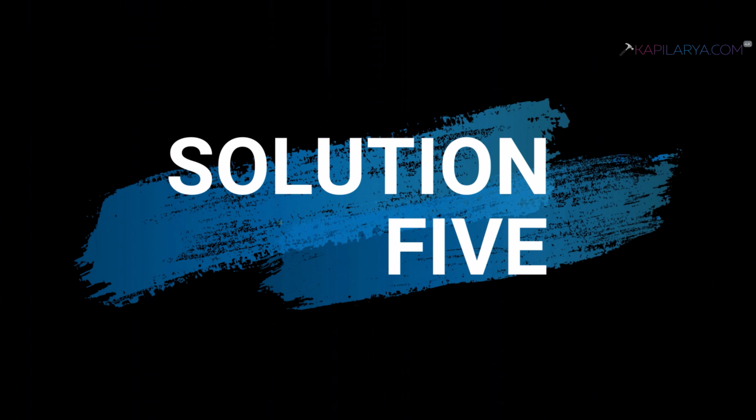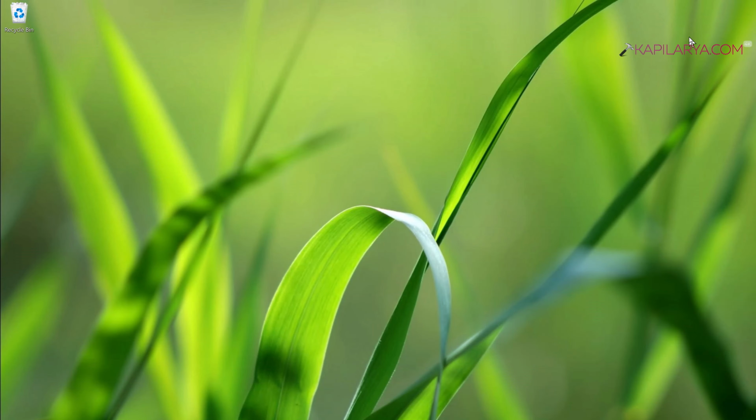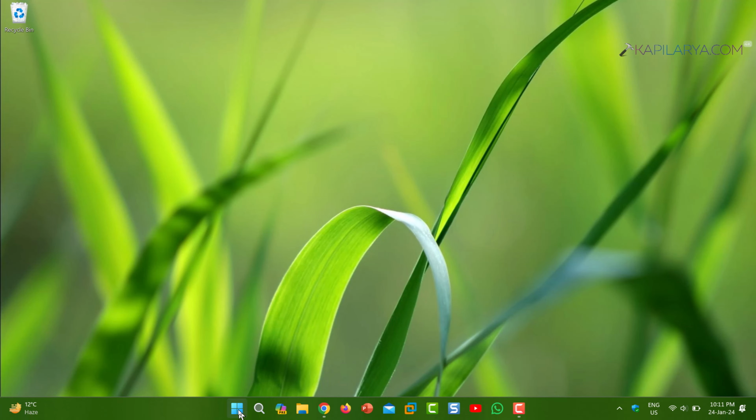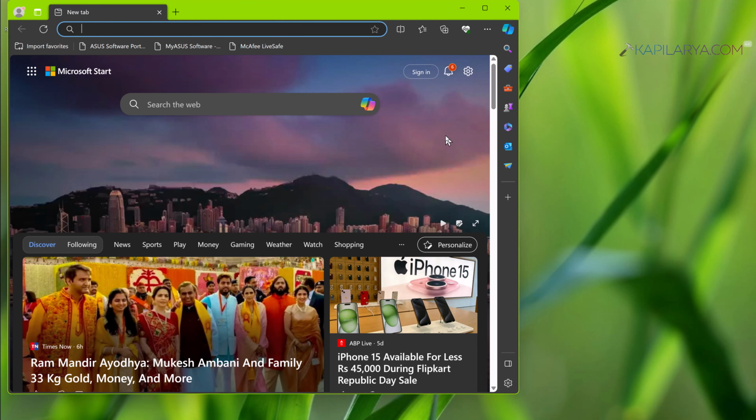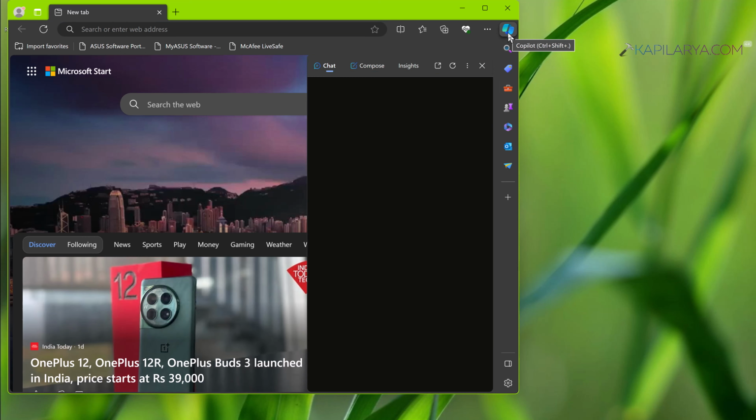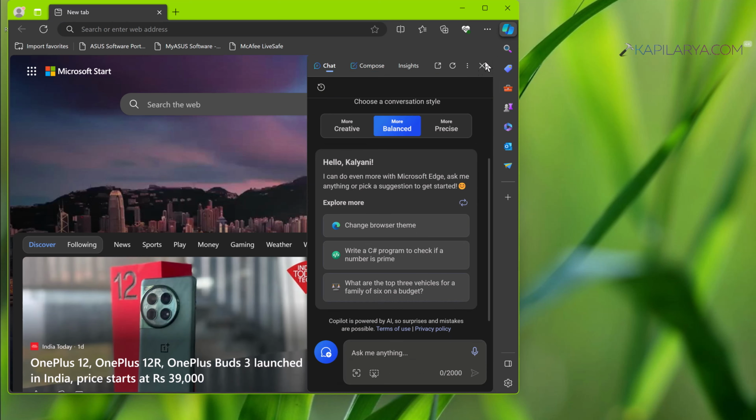Next we have solution number 5. In this case, if you do not have Copilot on the Windows 11 taskbar, you can use Copilot in Microsoft Edge. Simply open Microsoft Edge, which is the inbuilt browser, and you must have a Copilot button at the top bar of Microsoft Edge. You can just click on it and open Copilot as you can see in this video.